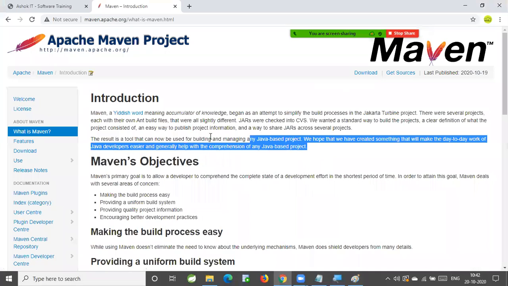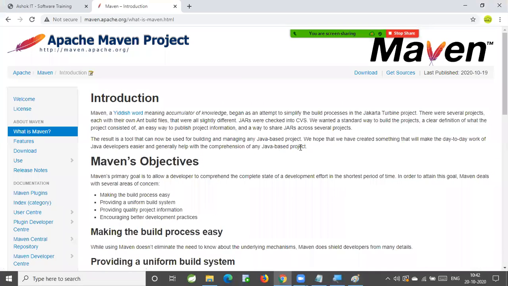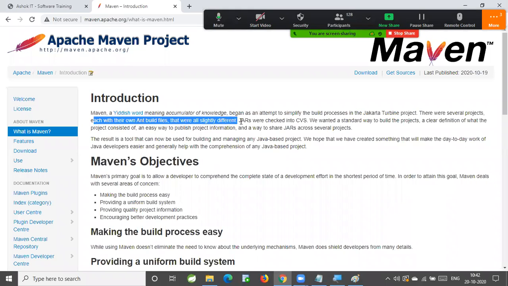That is what this description is saying now. See here, guys. Maven meaning is accumulator of knowledge, began as an attempt to simplify the build process in the Jakarta Turbine project. There were several projects, each with their own build files that were all slightly different.